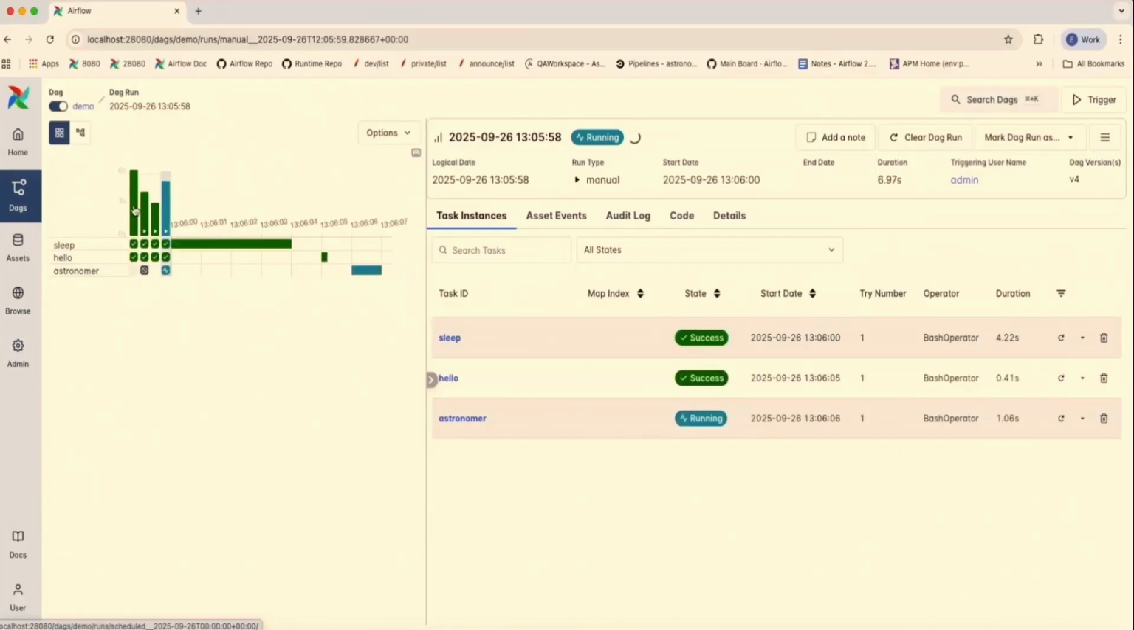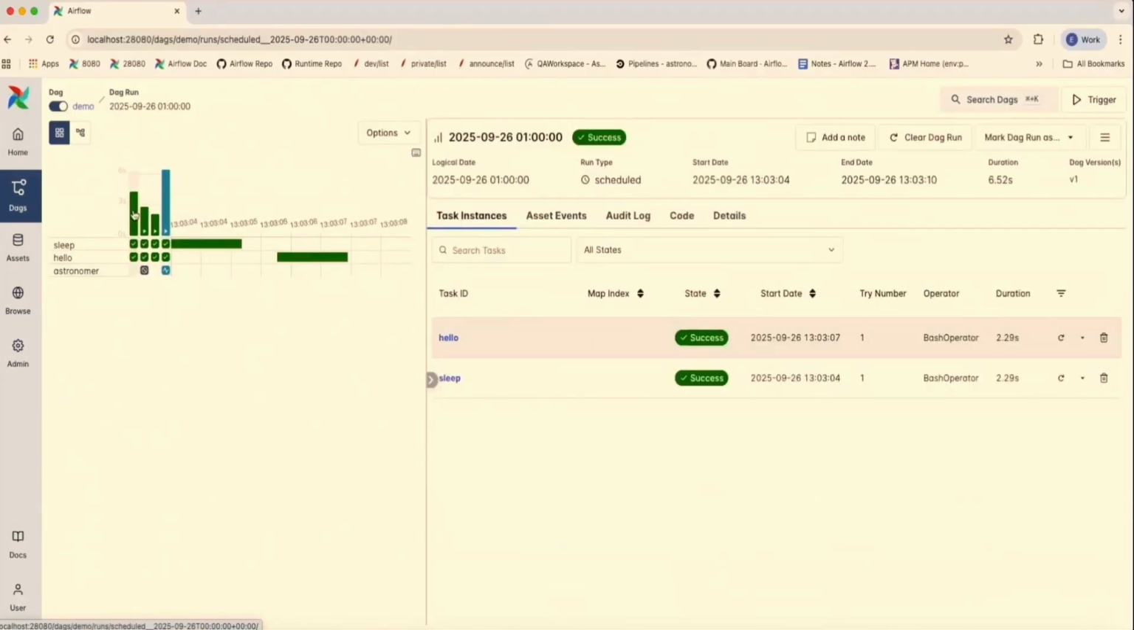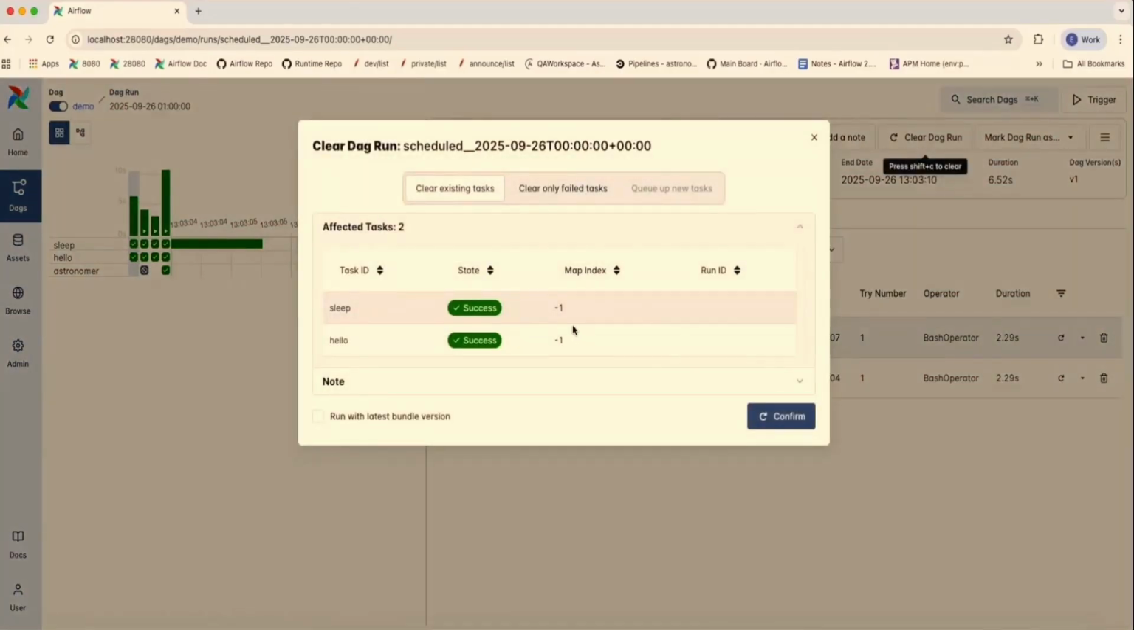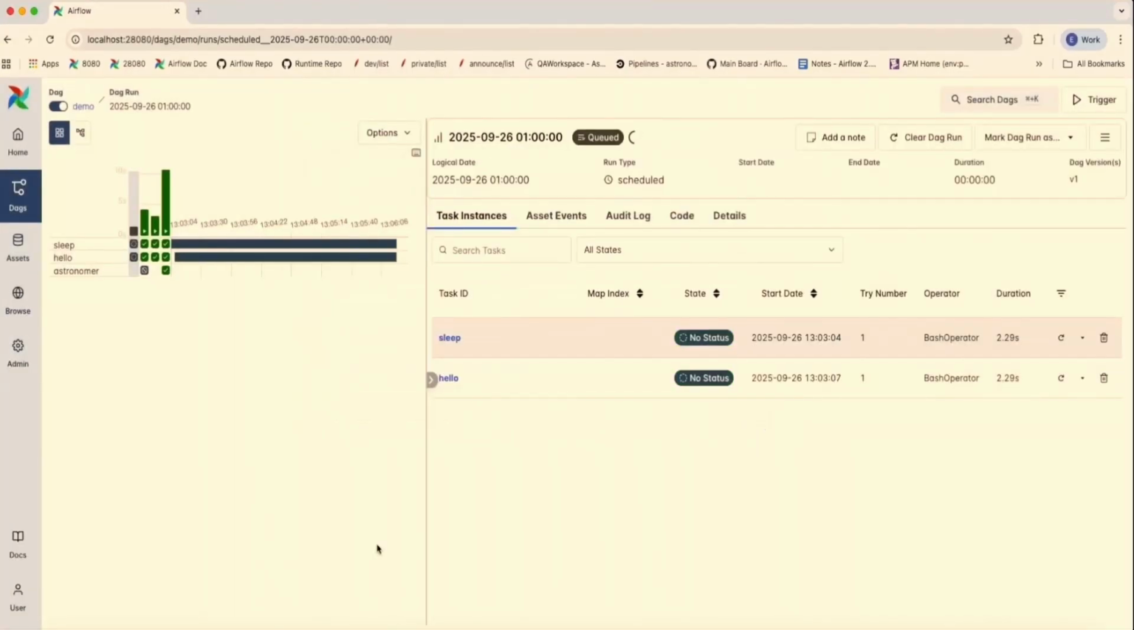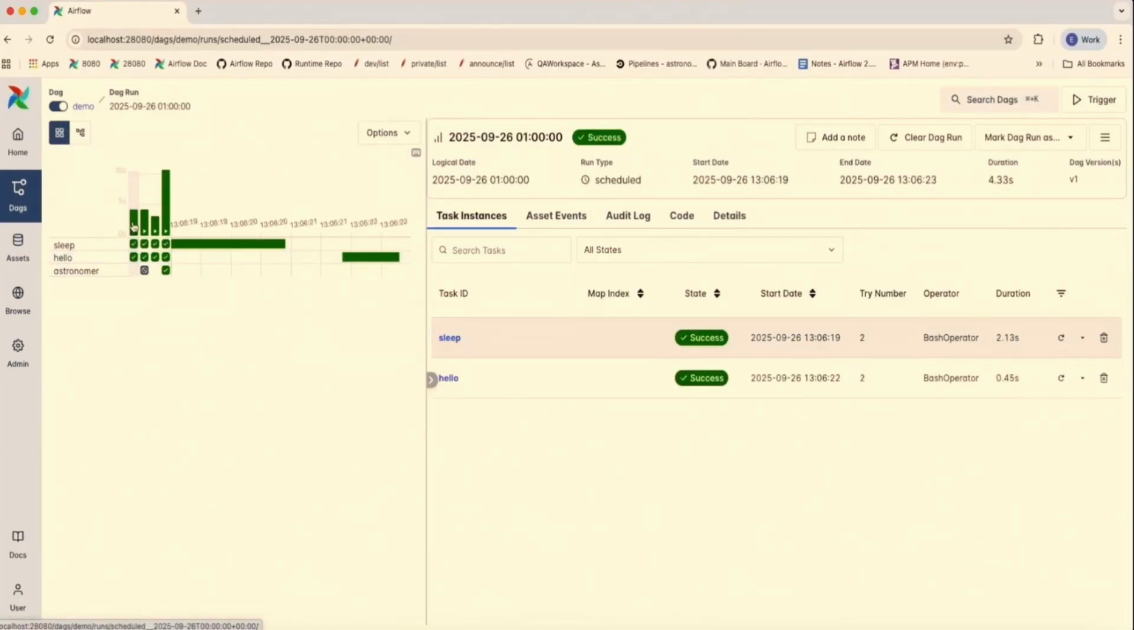So what if the first DAG run is just 2 tasks? What if we try to clear it and we just don't want to run with latest bundle version? We just want to clear it and run. You can see that it ran only 2 tasks that it ran with previously.